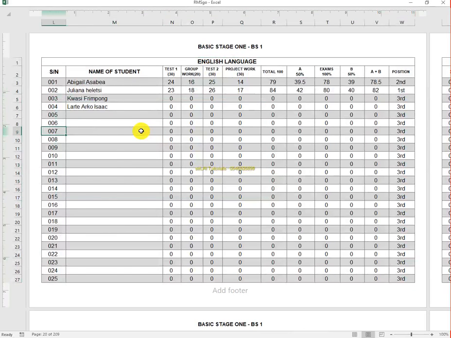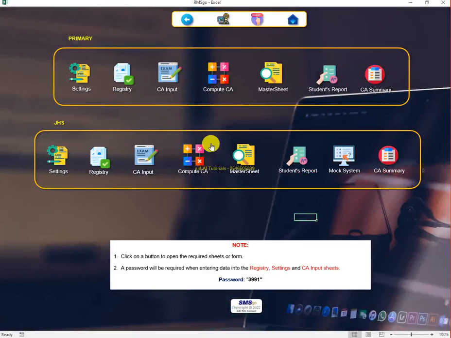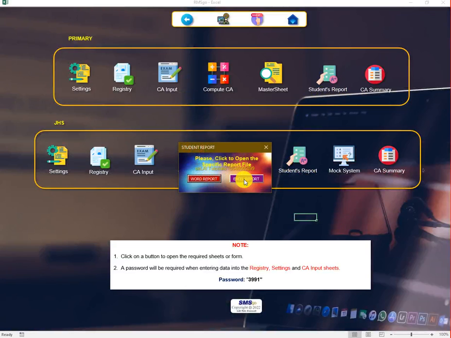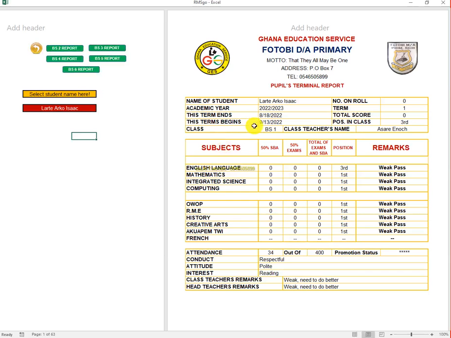So let's go back. Good. So we now come to the report. What does the report do? The report contains Word report and Excel report. With the Excel report, you select, then it will open this report for you.